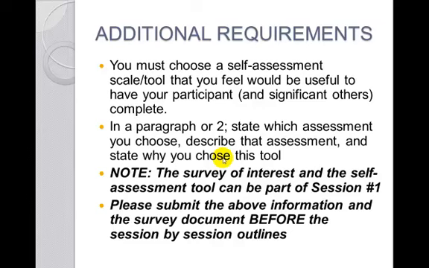We've already talked about some self-assessment tools related to hearing aids. So if you have a group of individuals who are hearing aid users, then that might be helpful. So this would basically be in a paragraph. You must choose a self-assessment scale or tool that you feel would be useful to your population and their significant others.